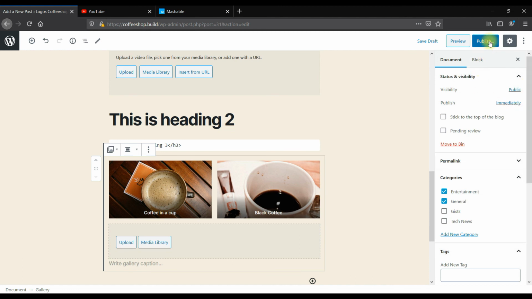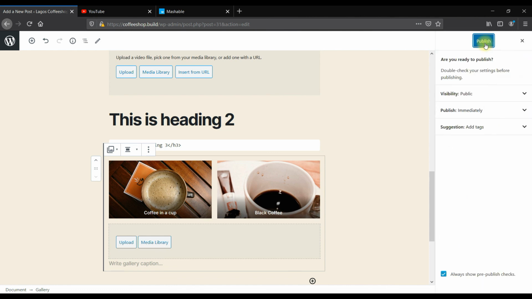Then once you've chosen whatever you want, click on publish and then it confirms again. Now you can turn off that option at the bottom here. It says always show pre-published checks. You can turn it off if it's annoying you. But me, I would probably want to leave that on just in case I've forgotten something. I can easily go back. But that doesn't mean that if you turn this off, you can't re-edit your post. You can always go back, edit your post, make changes, and update, and you'll be fine.